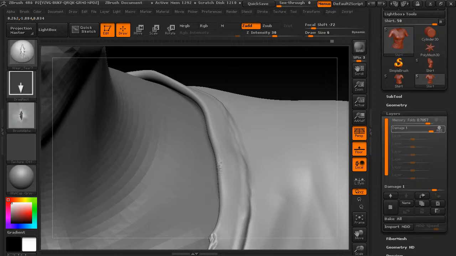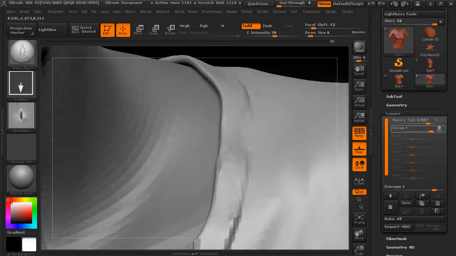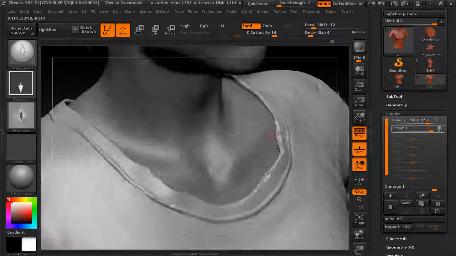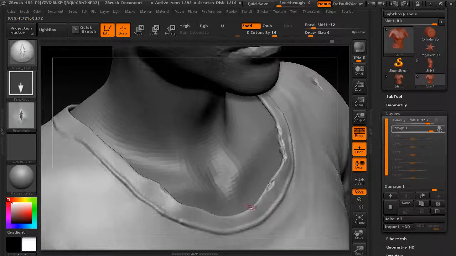Very good. Okay, so I'm going to go ahead and let you do that. Start to add some more damage here and there across this shirt.